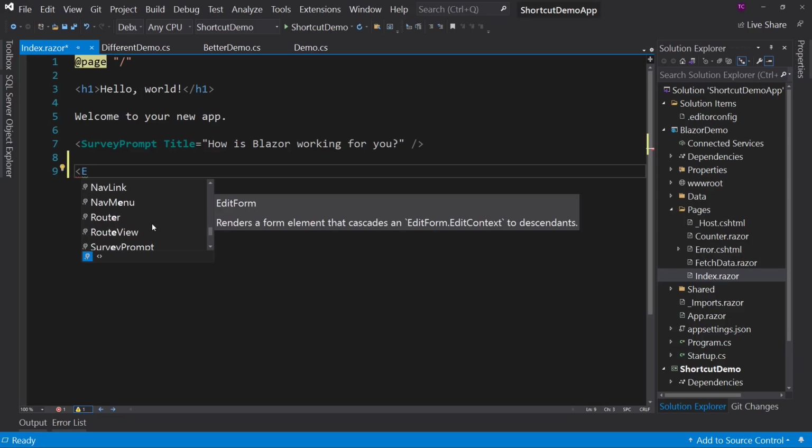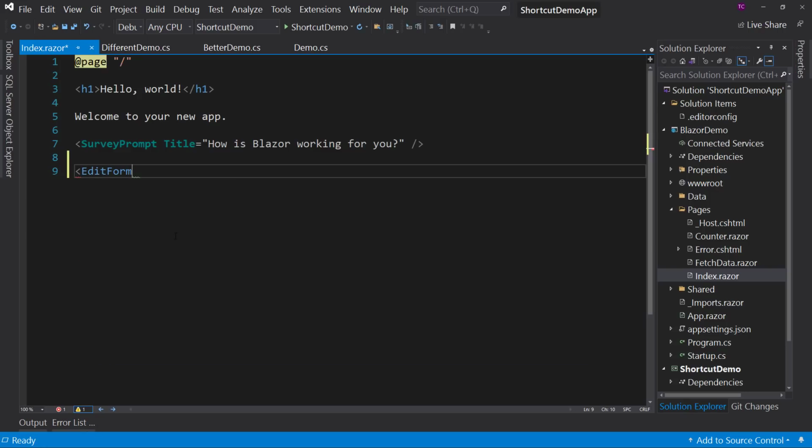For example, input checkbox, input date, input file. These are the things that you might have had to kind of memorize or know were there. Now you can look through IntelliSense and find them. Notice survey prompt. That's actually a custom one to this application, but it's found in the list.